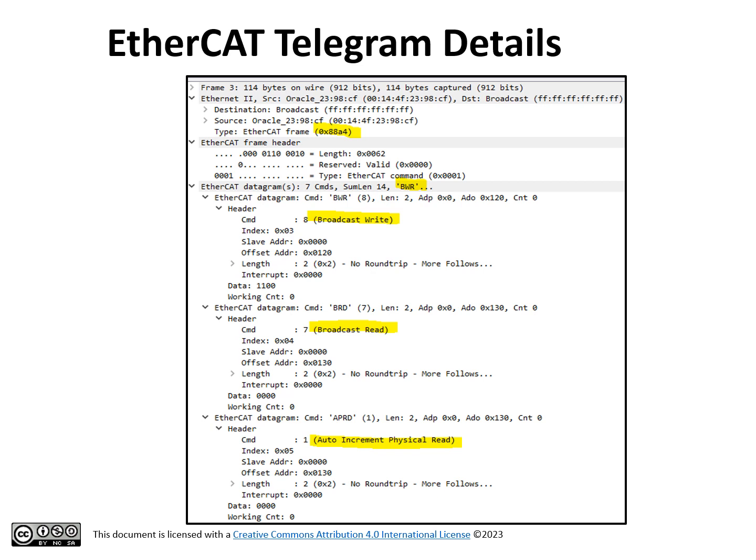Points of interest on this EtherCAT packet snapshot are the following: the Ethernet frame type, EtherCAT 0x88A4, the broadcast write command, BWR, with data value 1100 as the first datagram command, the broadcast read, BRD, writing to slave address 0x0130, and the auto increment physical read, APRD datagram command.